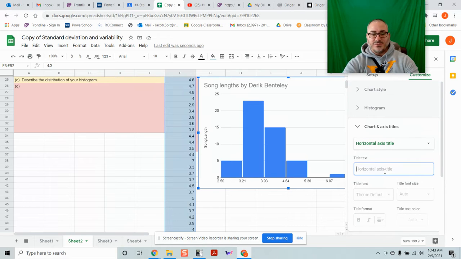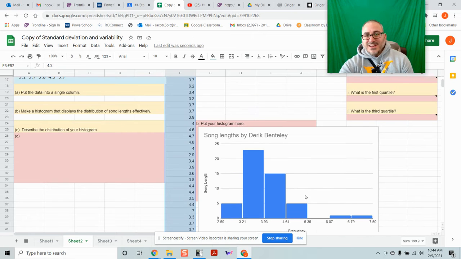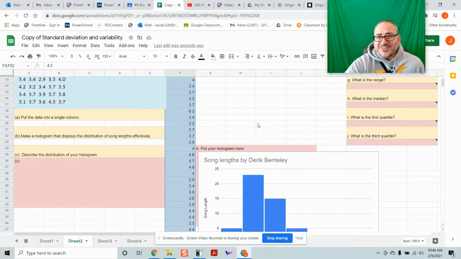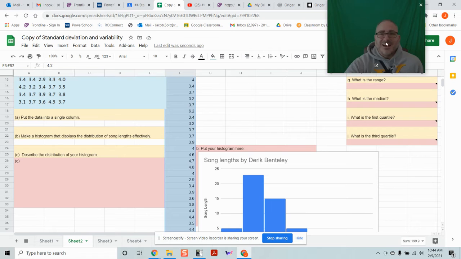I want to name this frequency. You don't have to do this, totally optional. I just want you to know that you can play around and get all this to happen for you. All right. Maybe someday when you have a career or want to do a project in college it has to do with science or engineering or data analysis, you know, spreadsheets are going to be your go-to document. Spreadsheets is the math document. All right.